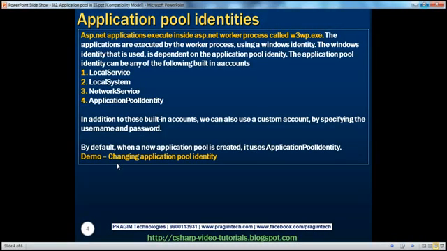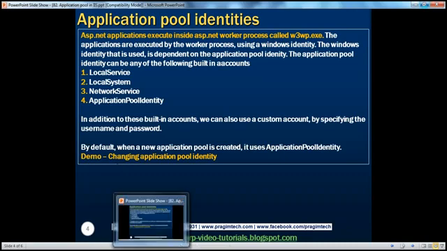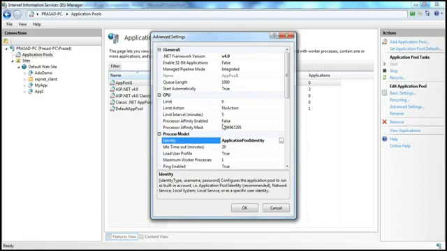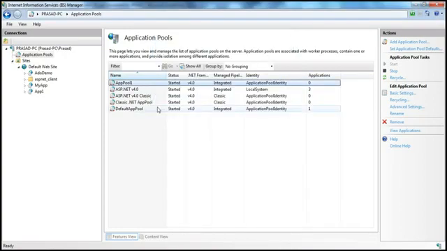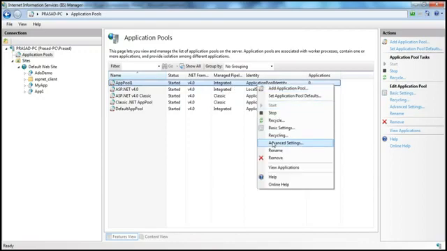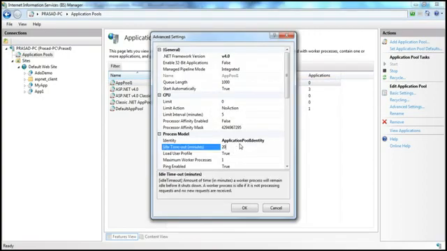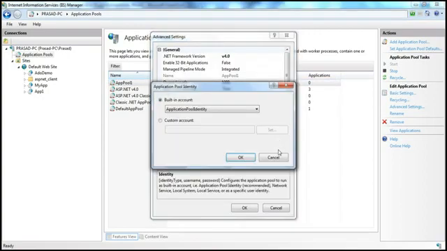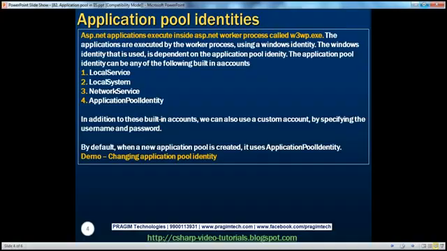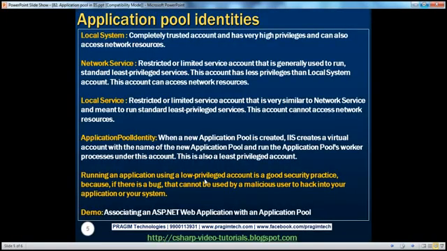By default, when a new application pool is created, it uses the application pool identity, and that's what we have just seen. Okay, we created this new application pool here, which is App Pool 1, and look at that, by default it is using application pool identity, but it's possible to change the application pool identity by going to advanced settings and using this ellipsis button. And these are the different user accounts that we can use with the application pool identity.